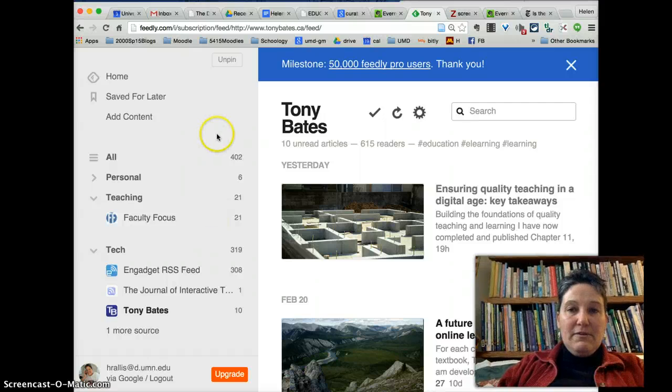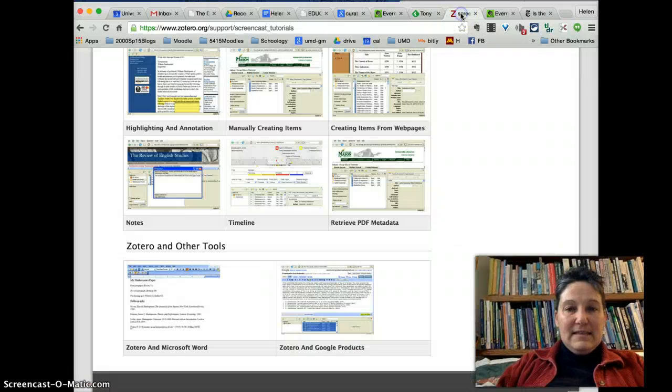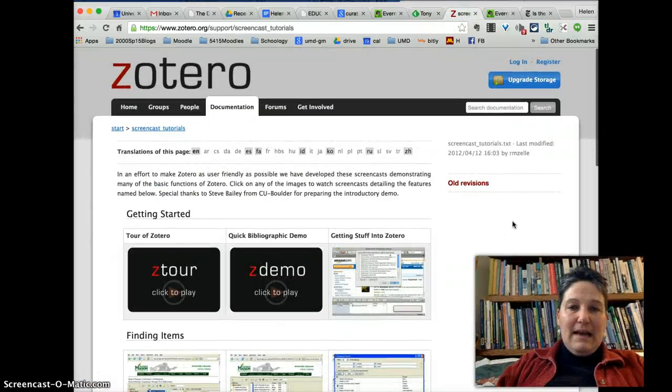So Evernote, Feedly. Another one is Zotero. It's a bit more complicated. I use Flipboard on my iPad. Also, Pinterest is a way of curating.